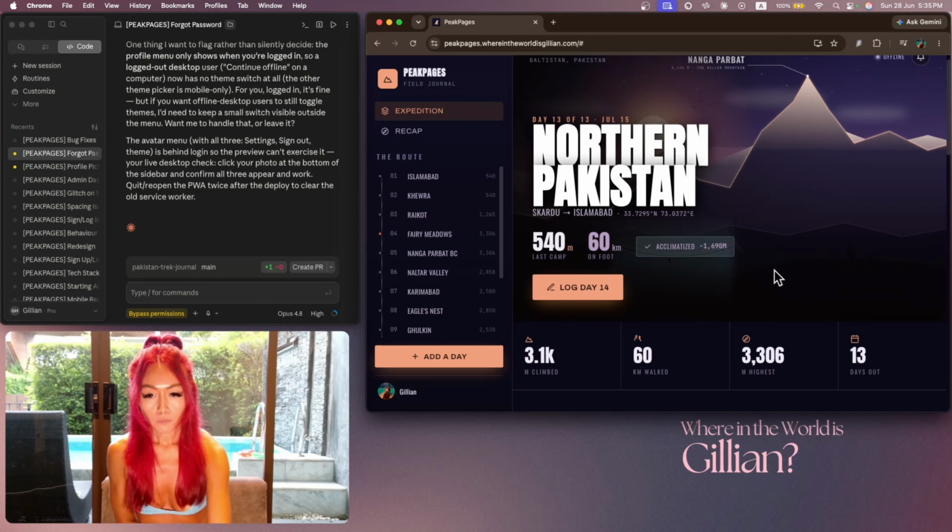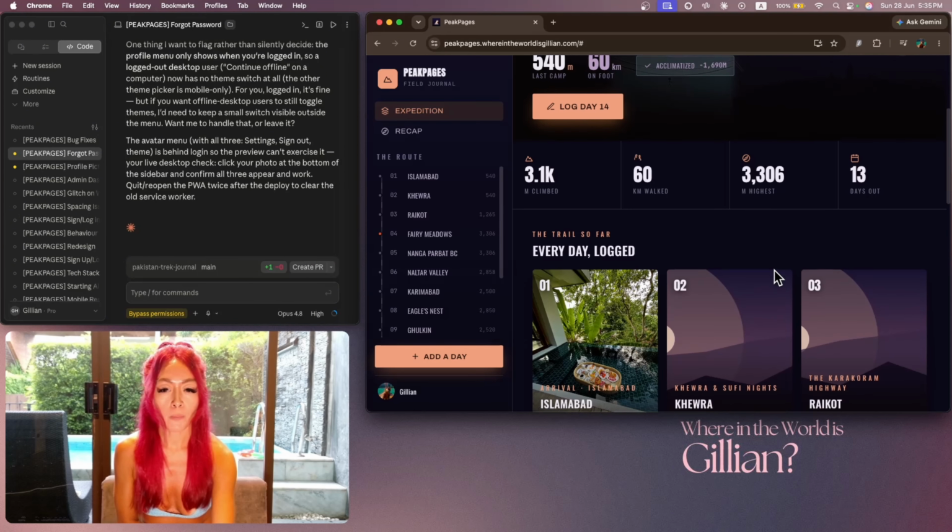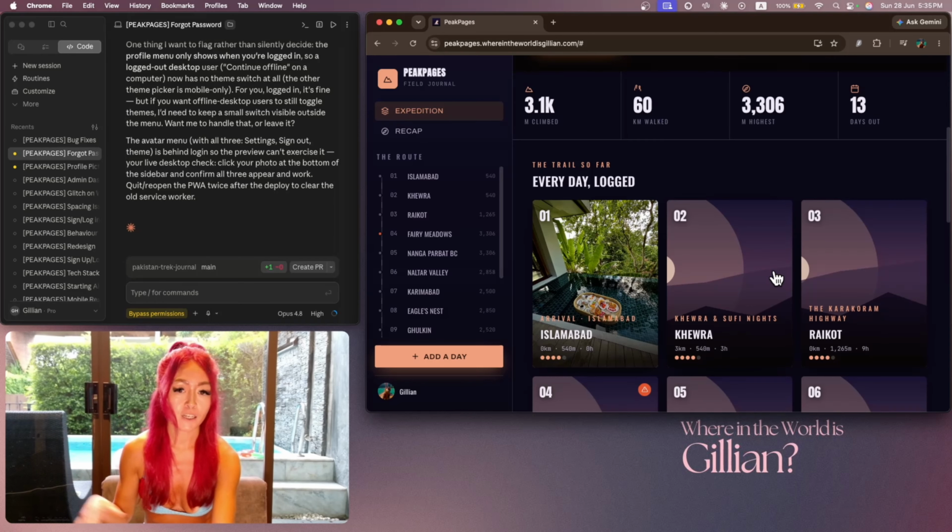So right now, there is some trip information. Again, it's all mock data because I haven't actually gone on the trip yet, but I kind of wanted to see what the overall picture would look like.